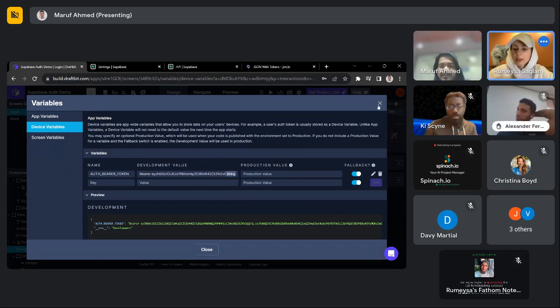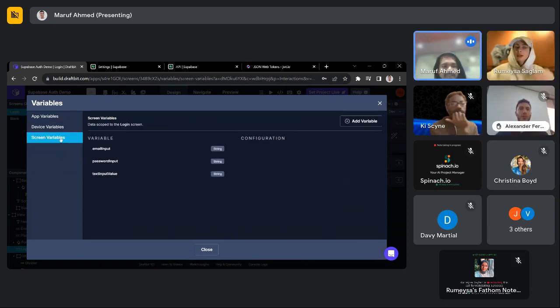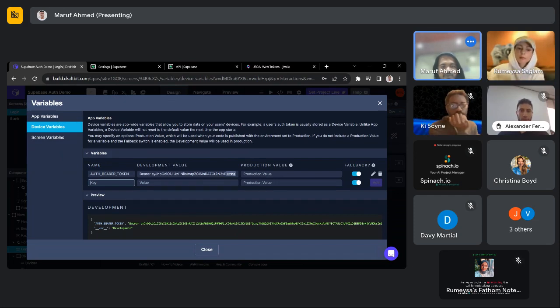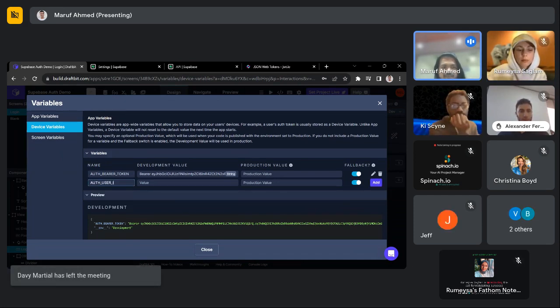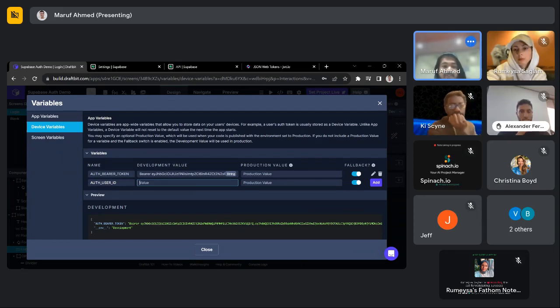So what about user ID then? Yeah, user ID. Thank you for reminding me. Create a user ID. Sometimes you might want to request some resource that requires the user ID. If you have it handy in a device variable, you can use it anywhere, right? So that's why I'll be using the user ID here.